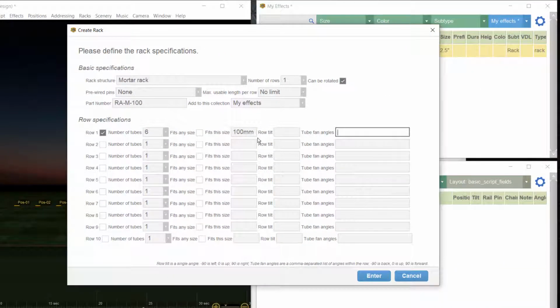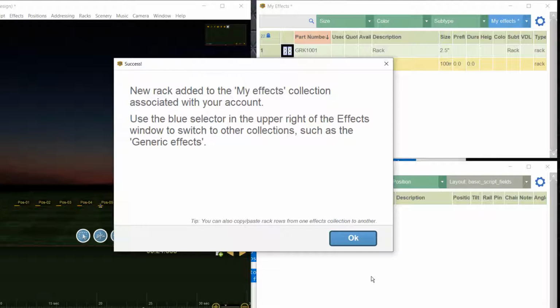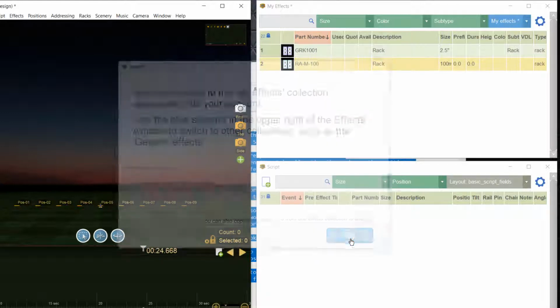Let's have a look at all our settings and control them. If everything is correct, then we can click Enter. We see nearly the same dialog as when we create an effect, and if we click OK and look at the specified collection, we will find our rack here.